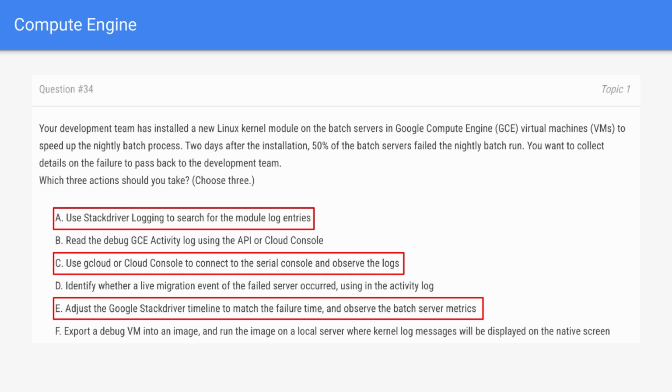Now let's take a look at D. So what is live migration? Live migration means any VM will run on some hardware, right? So the VM is running on the hardware, and if a hardware fault occurs, Google will automatically move the VM to another hardware. This is live migration. So can I check the logs for this? The reason this is wrong is that the batch server is said to be down by 50%.